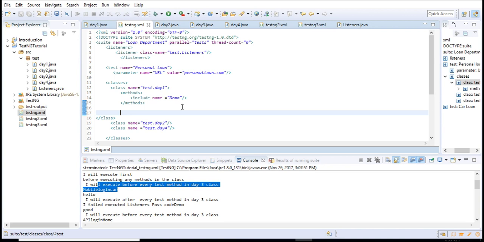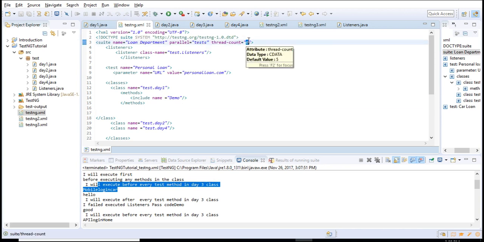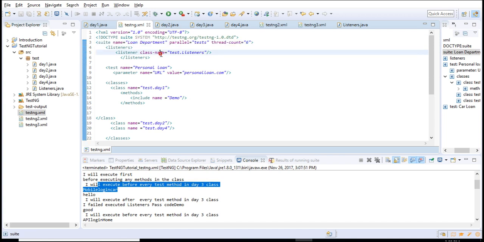And when you put parallel equals tests and thread count equals 2, in one browser login will open, similarly in another browser transaction will open. Everything will run parallelly, even in mobile. But I feel that when you are working with Appium and want to run tests parallelly, you have to have multiple emulators. So you need multiple real devices connected to your system.